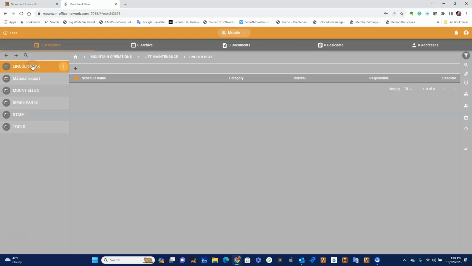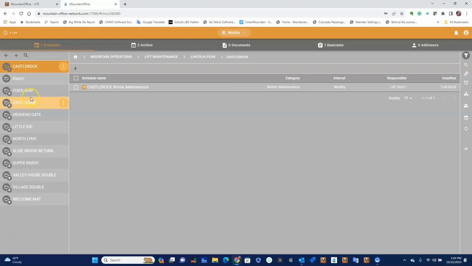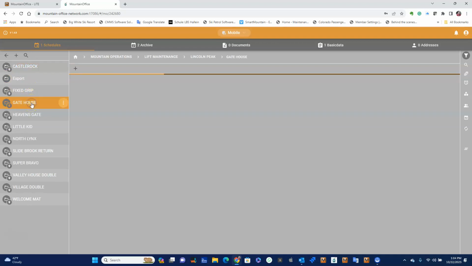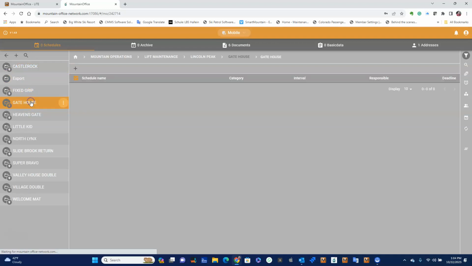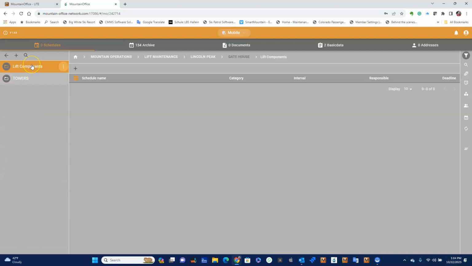Let's open one so we can look at some detail. We're going to go to the gatehouse lift, double click that and open it. And you can see again, we're now at another level: Mountain Operations, lift maintenance, Lincoln Peak, gatehouse, lift components.